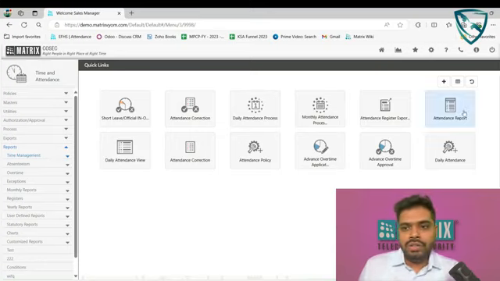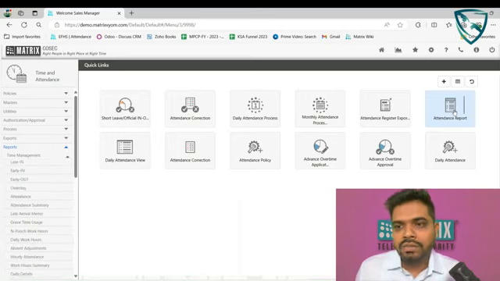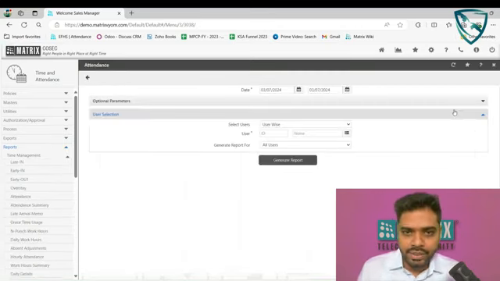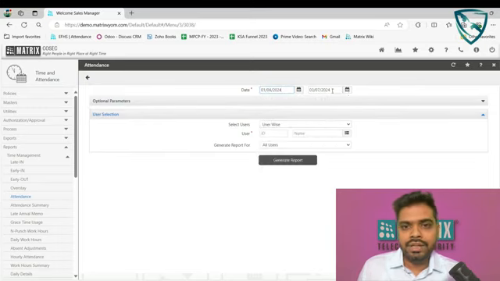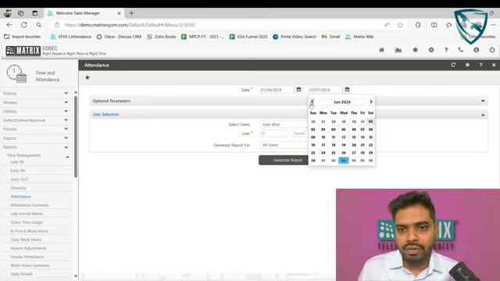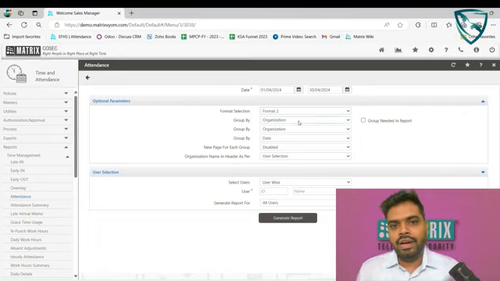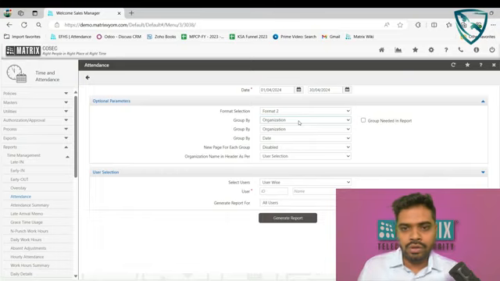So I'll show you the basic attendance reports, which cover the majority of the attendance related information within the application. These reports can be generated on the basis of a date and time selection, for whichever duration we are looking to generate. We can select that duration, and the type of grouping. If we are looking to have groups by department or by organization, they can be assigned in the application, and reports can be generated accordingly.